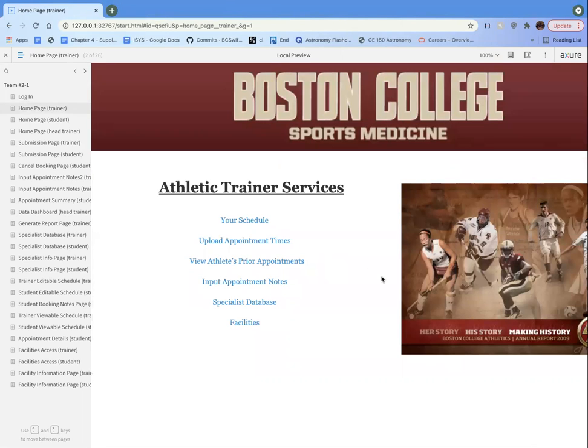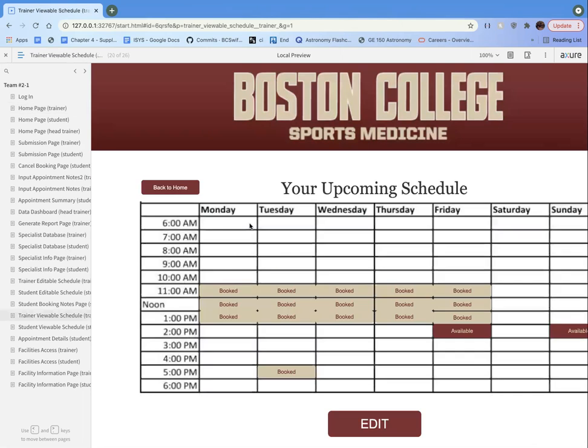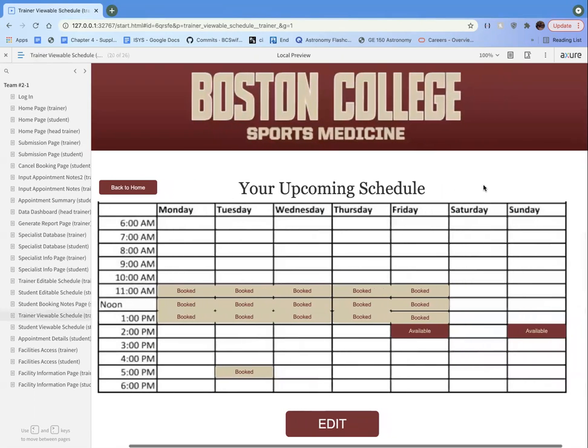So here is the athletic trainer dashboard. You can see there are clickable links here. So we'll start out saying that they just want to view their schedule. So you click on your schedule. You can see the schedule view here has booked appointments. This is probably a practice time here. They've put in some available appointments that have not yet been booked.